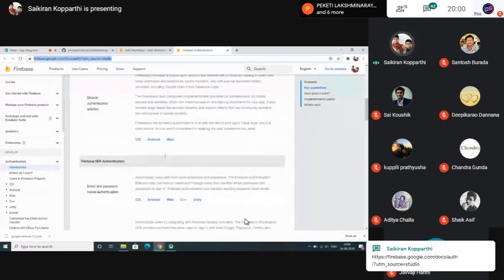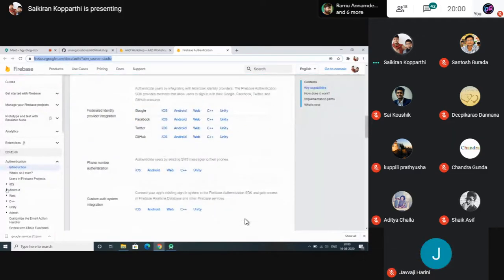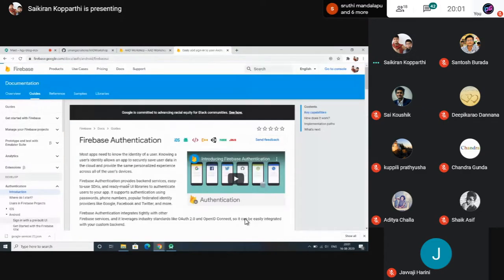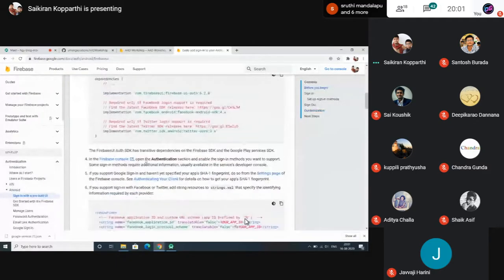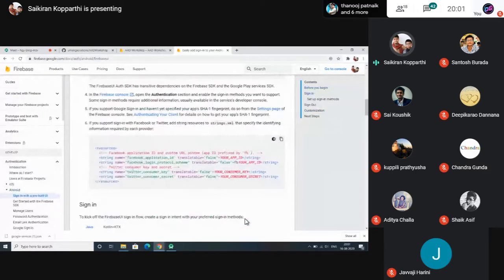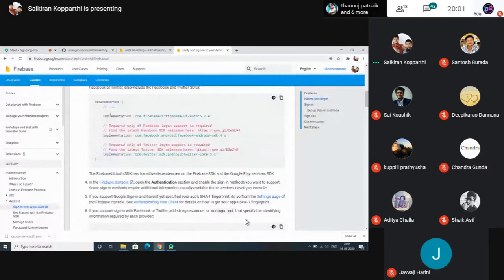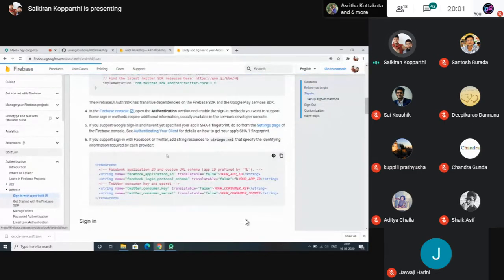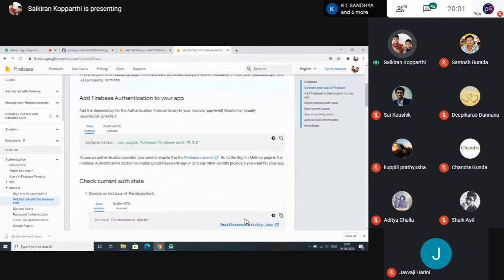So if you want to use Firebase auth in Android, what do we need to do? Click on Android here. Now you will get the dependency directly from here. Implementation Firebase UI, Firebase Auth, anything you can directly refer to in Android Studio. But since you are beginners, we recommend not to use it here.